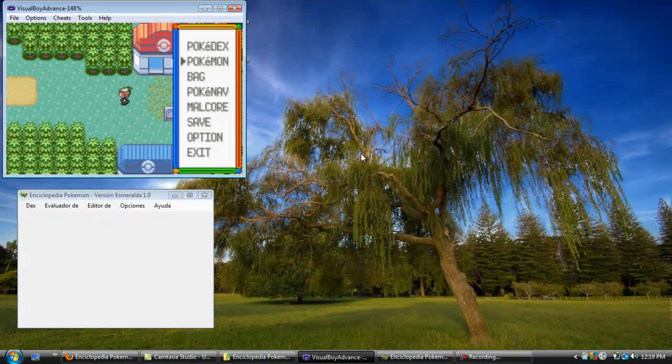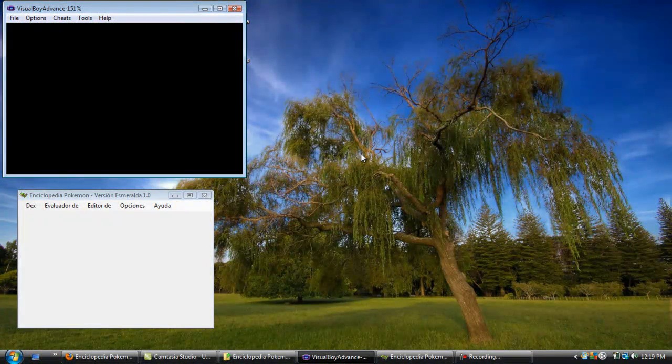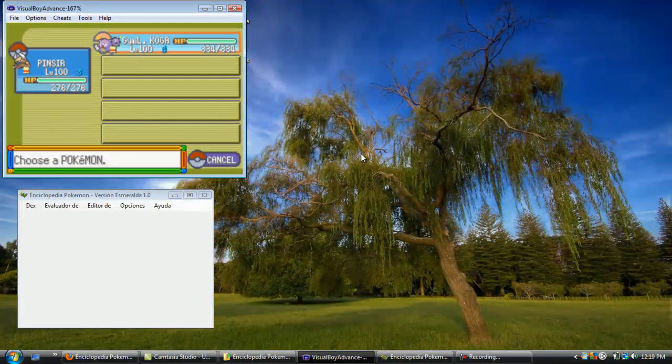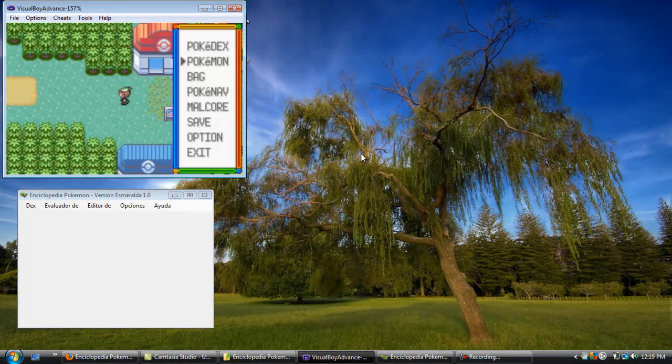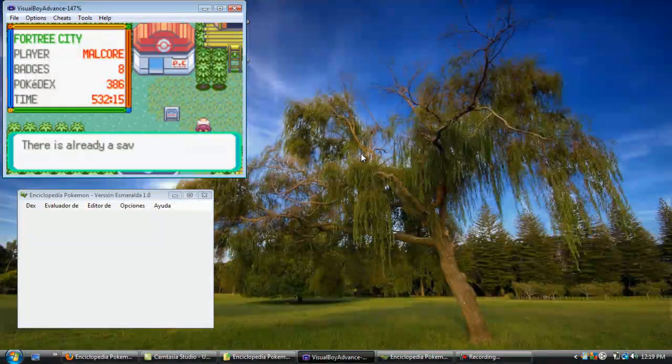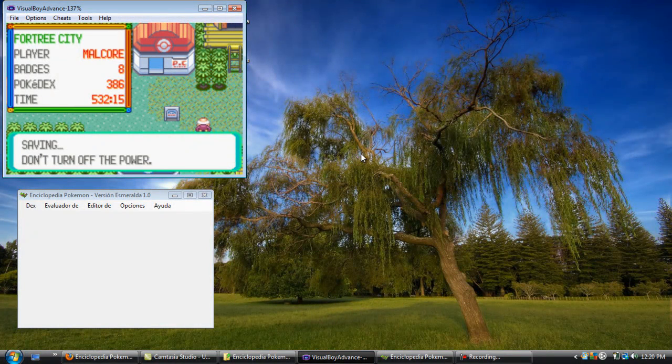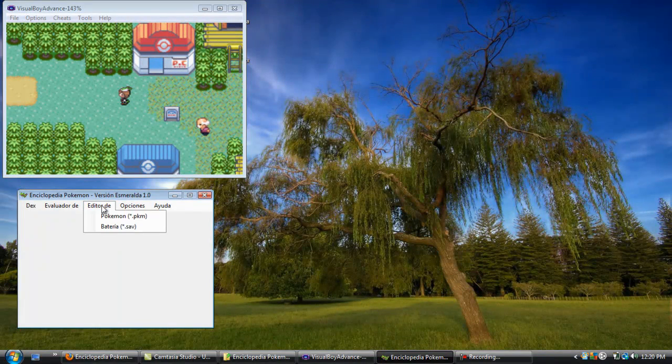So how this thing works is you actually open up the save file. So here's my team right here. I have two Pokemon on it right now, so I'm just gonna save my game right now. And how this thing works is you actually open up the save file of your game. So you're gonna want to go to editor's battery.